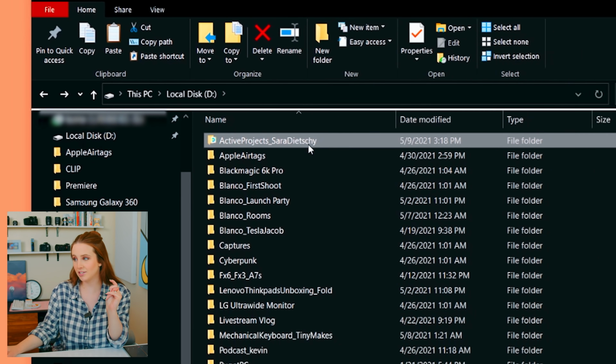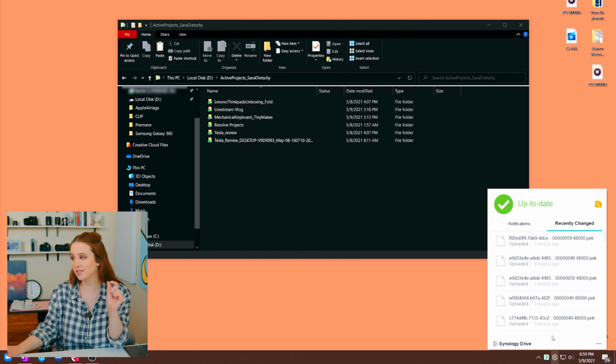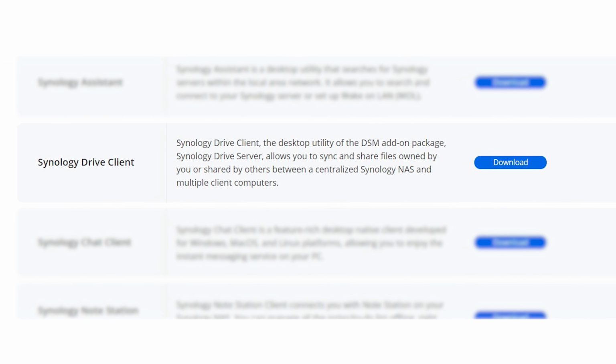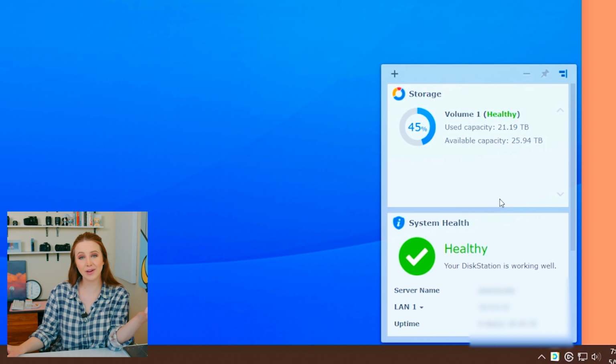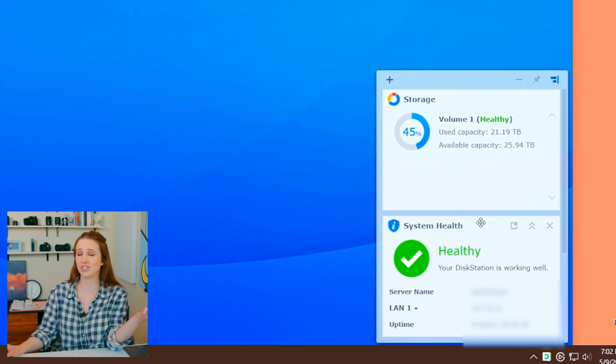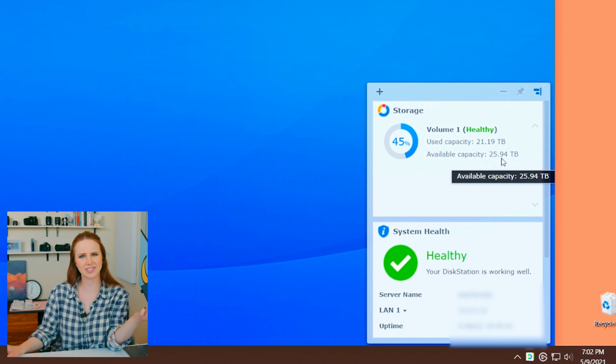This folder here, active projects _ Sara Dietschy, is a two-way sync folder that is using a Synology app, Synology Drive. And if you're not familiar with how a Synology NAS works, you basically have the NAS. It has hard drives in there. You can set them up as RAID, where I have a ton of 14 terabyte Seagate drives in there. As you can see here, I have 48 terabytes of storage to work with, which is just awesome. I'm almost halfway through that, which is kind of crazy.